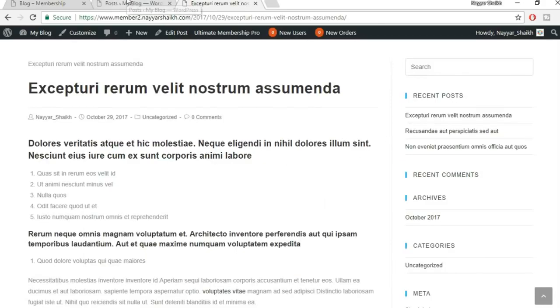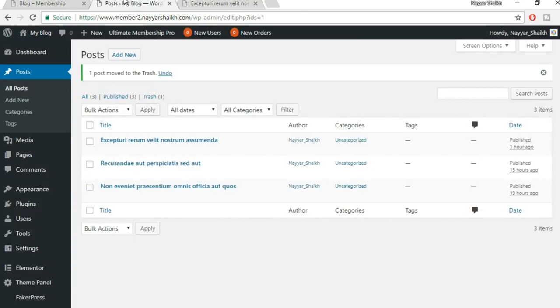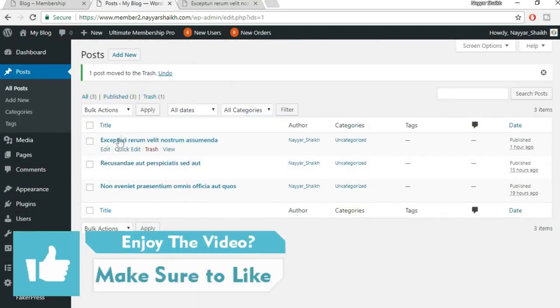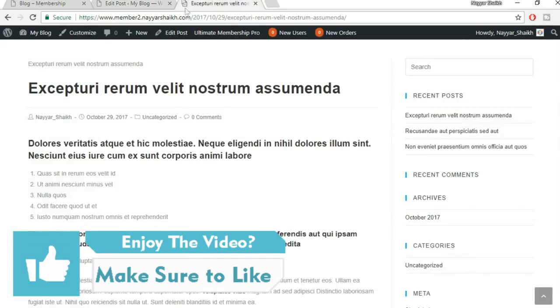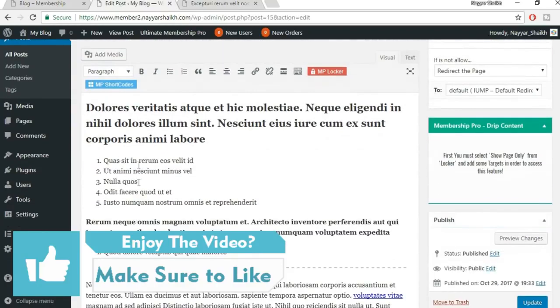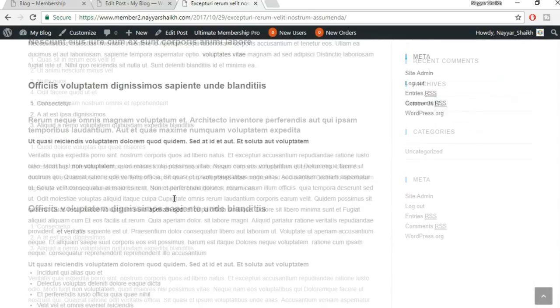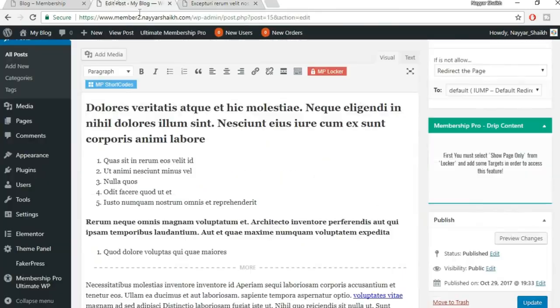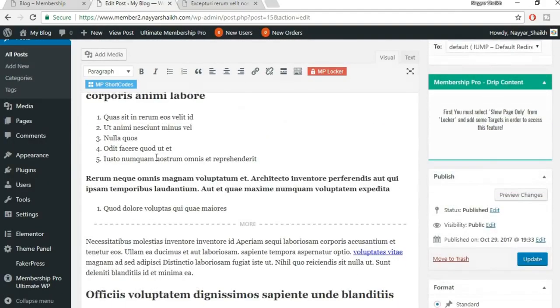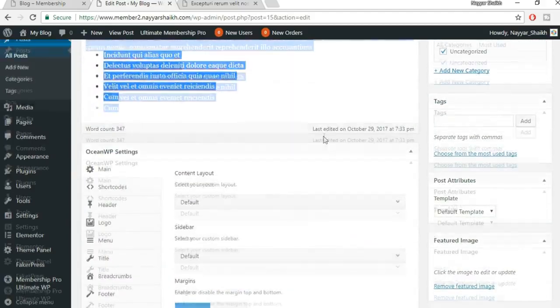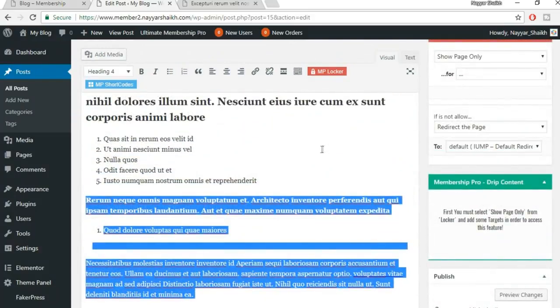Come back to your website, go to your dashboard and select any one of the posts. For example, let's select this one, click on edit. Okay, so this is the post. As you can see over here in the edit section, this is the exact same post. Now you can see everything from top to bottom. Suppose I want to hide all this section from here till the bottom. I want to show this section only to people who are registered to my website.